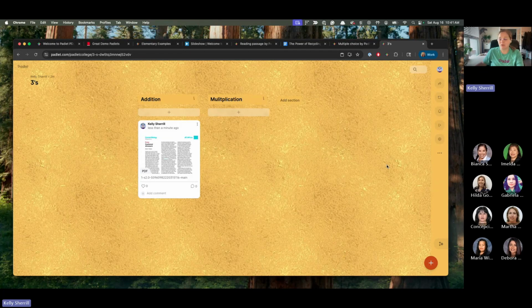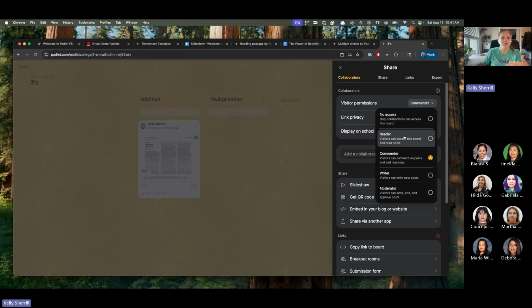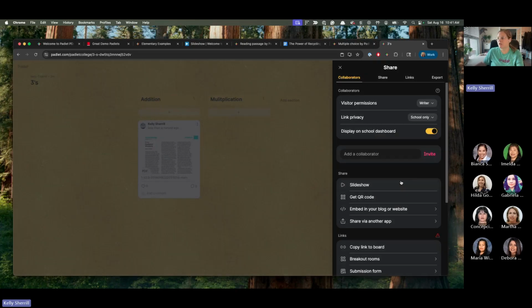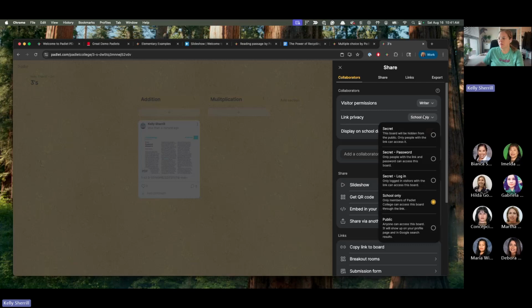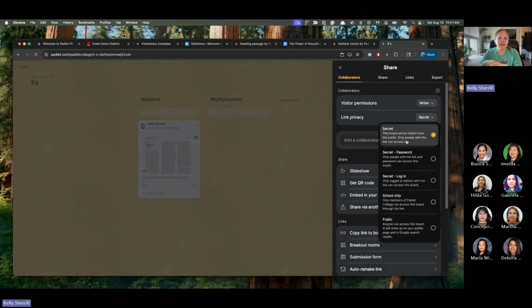When you're ready to share it with your students, we can click on this share button right here at the top. When I click share, I can choose the visitor permissions. What do I want my students to do? What do I want my visitors to do? Do I want them to read this Padlet? Do I want them to comment on my post, or do I want them to write their own post? So I may choose writer, and then my link privacy, I'll set it to secret.